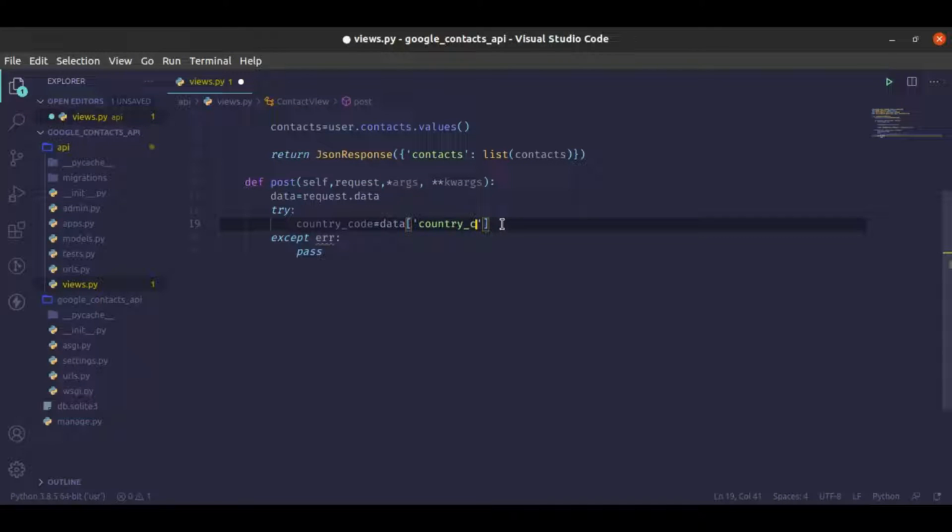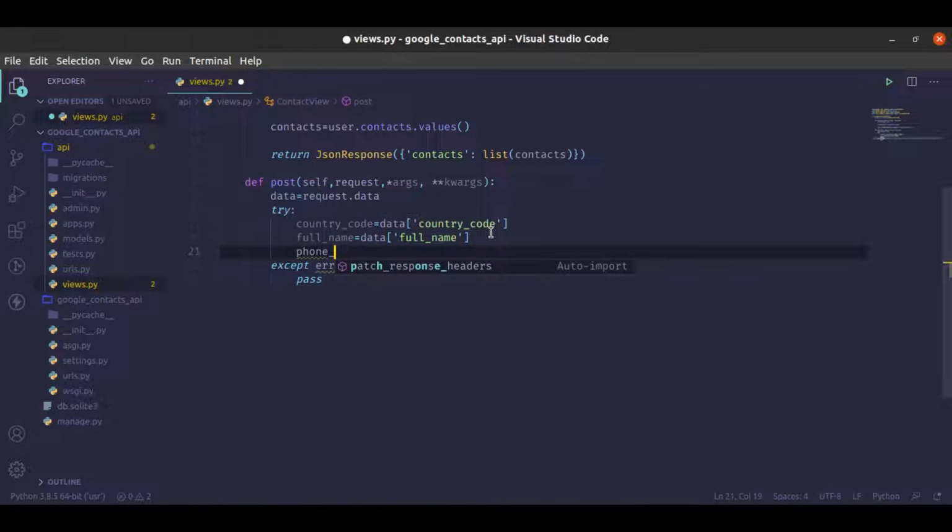Then the next thing that we need is the full name. That's also going to be gotten from data, full name. Okay, the next thing that we need is the phone number. That is also going to be equal to data. We index it and get our phone number out.